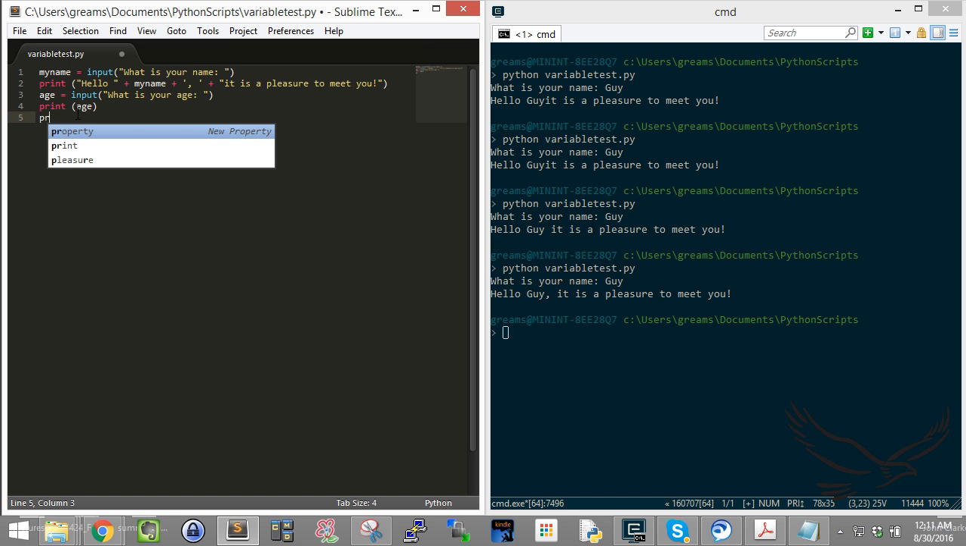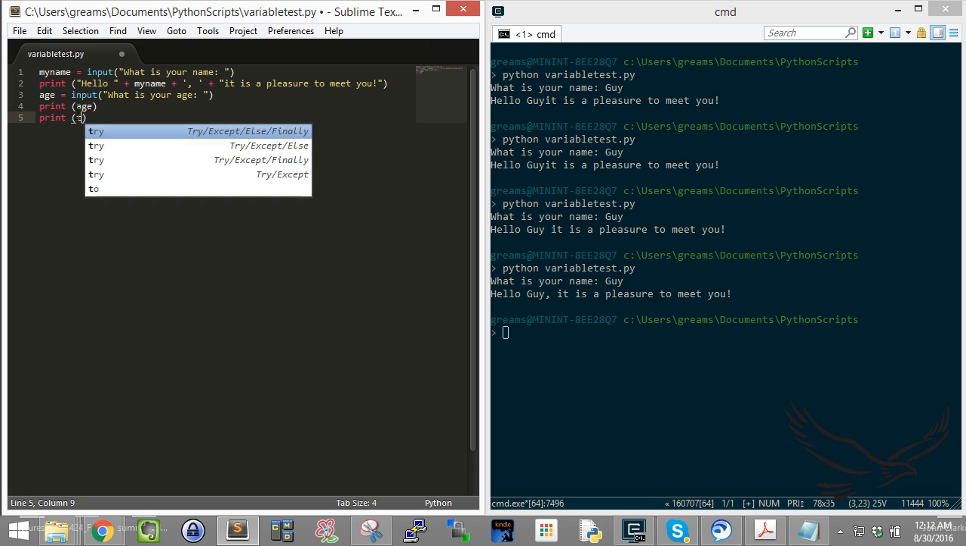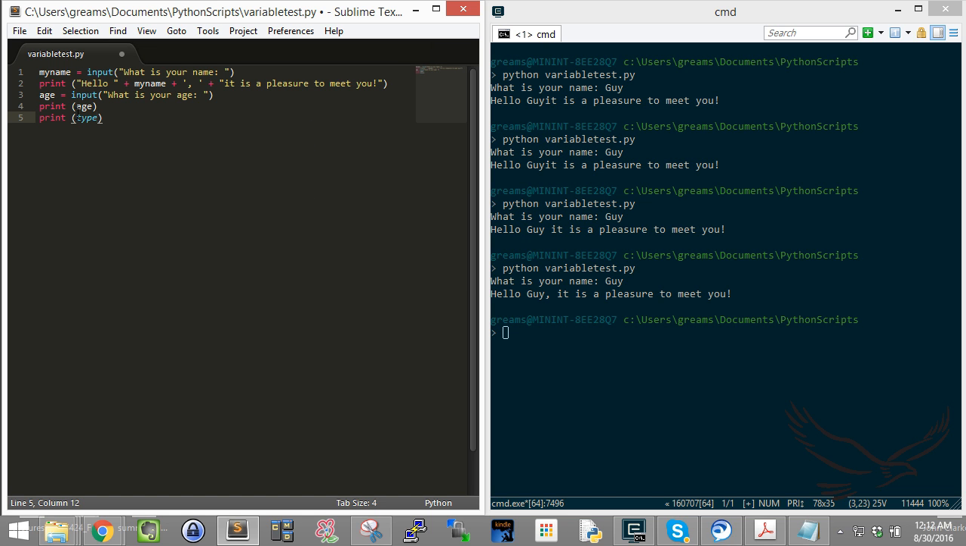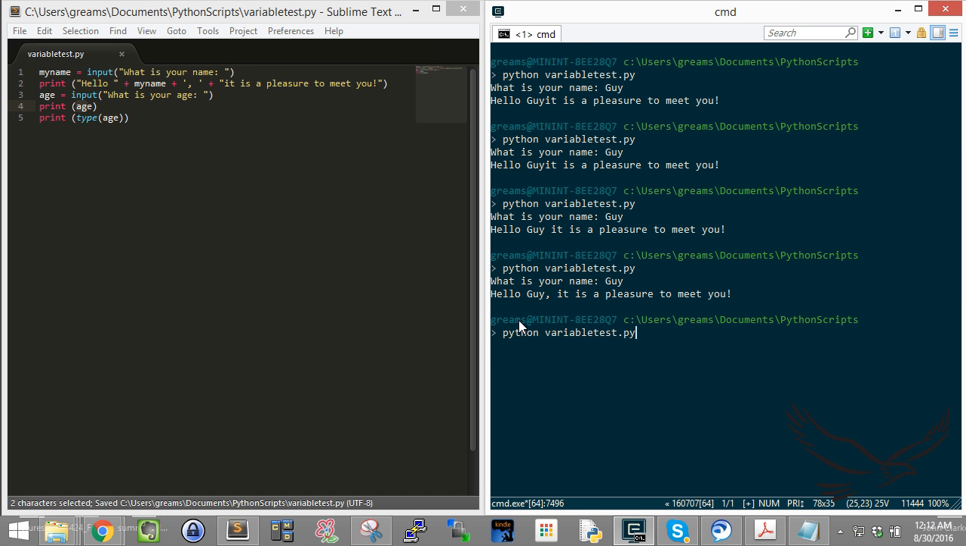So let's do that. Let's do print. If you remember, what was the command? It was type. And then let's do the type for age, right? So let's just see what that comes back as, because I'm interested in what is going to be the input thing, right? So if I go print variable test, what is your name? Oh, this is interesting. It's only asking me for one input. Anyway, we'll deal with that.